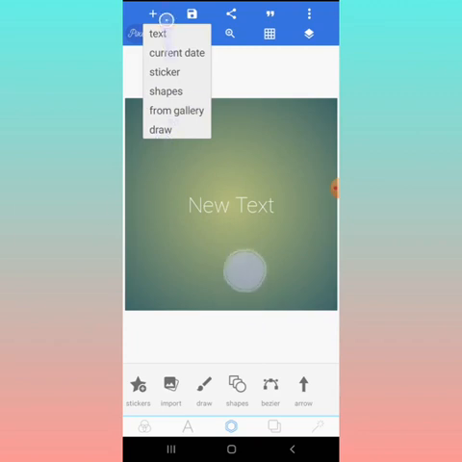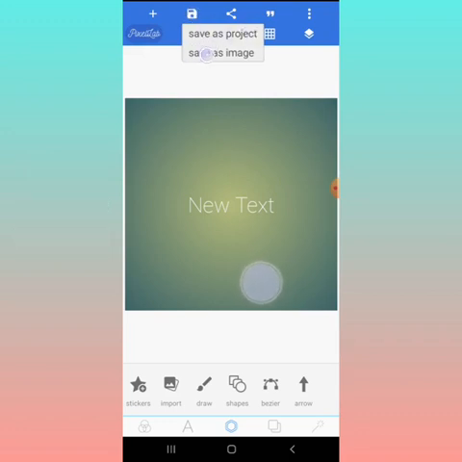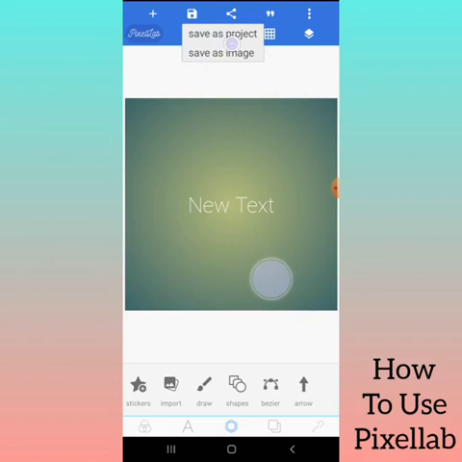Then you can draw. From this button, this is a save button. This save button has two options inside. Option number 1, save as project. Option number 2, save as image. Don't forget to save your design as project. Always make sure you save your project.